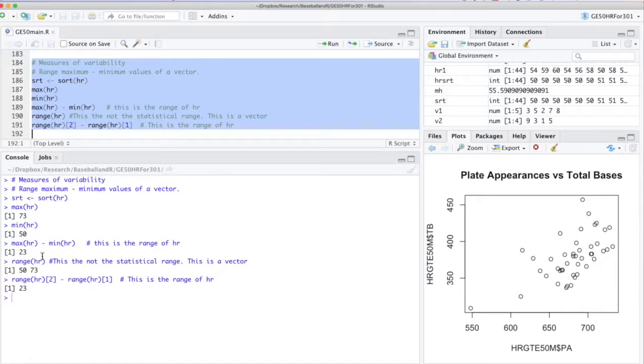Now be careful. In R, if you do range of a vector, you're going to get a vector, which will be the minimum and the maximum. The statistical definition of range is actually the maximum minus the minimum. Now you'll notice range HR is actually a vector. So the first element is range HR bracket 1. That's element number 1. And this is range HR element number 2. Notice first element, second element, 73 minus 50 is 23.